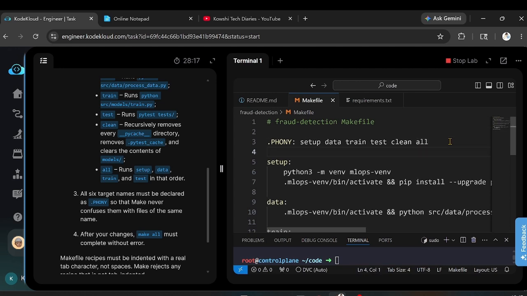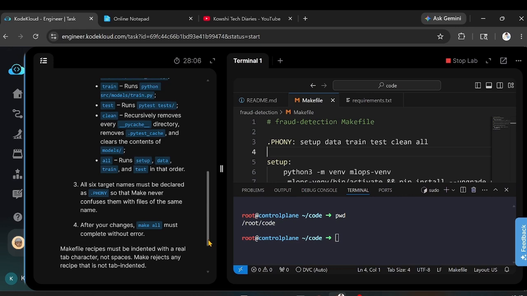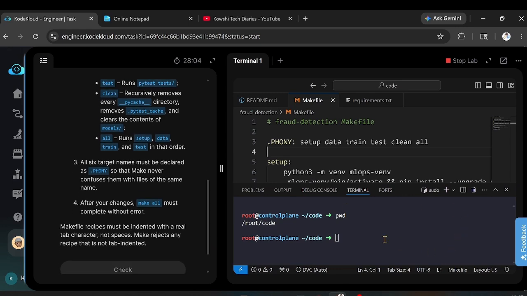Okay. Now we have saved the file. After that we need to run the command make all. We need to run the command. Before that we need to change the directory to the correct name and the directory.